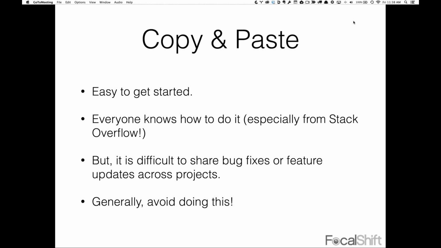But there are shortcomings. The biggest one being it's very difficult to update that code for bug fixes or to add new features to it, especially if you're going across multiple projects. So it doesn't really lend itself very well to all of the things developers typically do after they've initially written the code. For the most part, the guidance from Apple or anybody else would be, don't do this, right? It's just not the best approach.